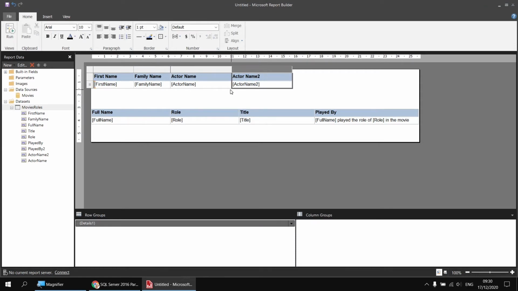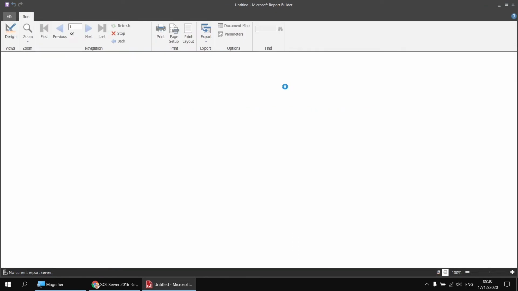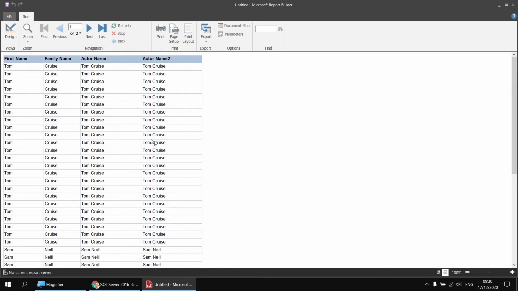So at that point, if I run the report, I'll see both of the two columns contain the exact same values. So the first name joined with a space and with a family name. However, there is a small difference in terms of what happens in Visual Basic and SQL, depending on whether or not there is a value in each of the two columns I'm joining together.